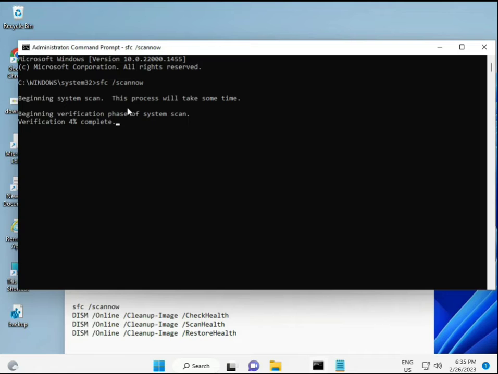When you press Enter, some percentage starts and finds any corrupted files. Okay, and then second, also check health of your computer, and third also check, and fourth restore health. Okay, so all four commands are very important for your computer. All commands I will give you in the description, so you can type manually, otherwise copy and paste, whatever you want to do.